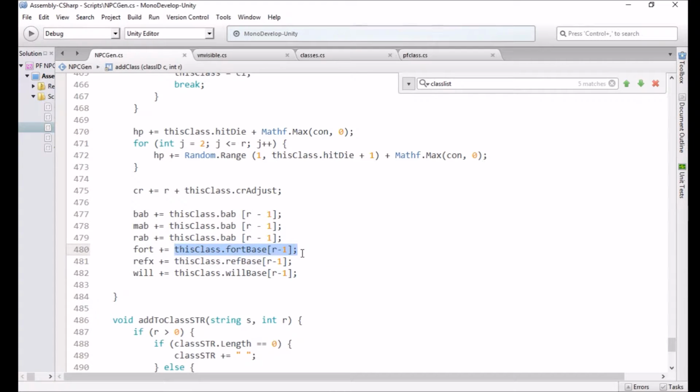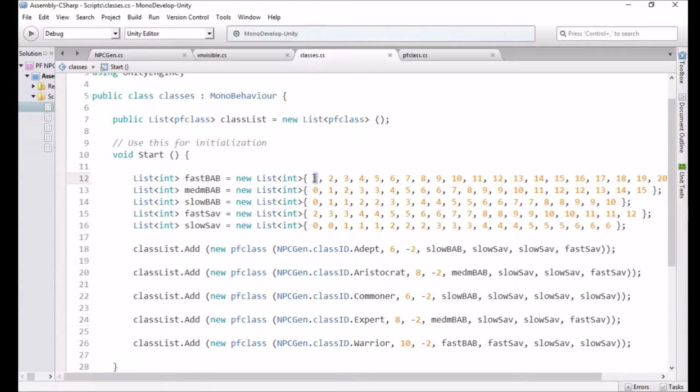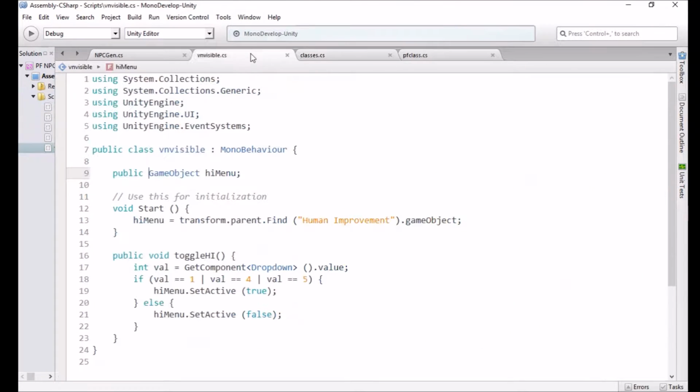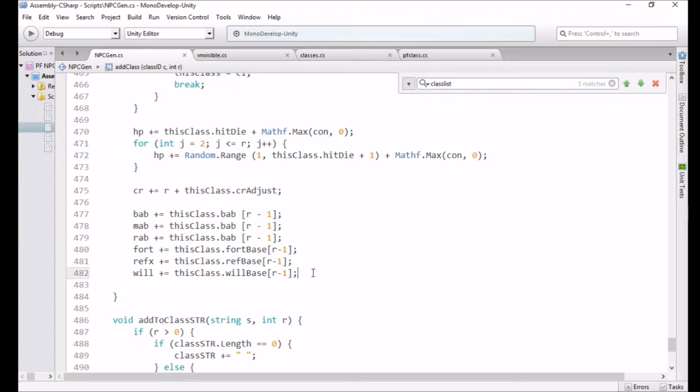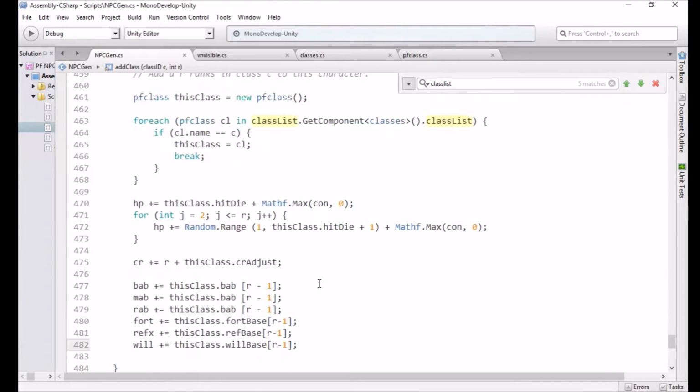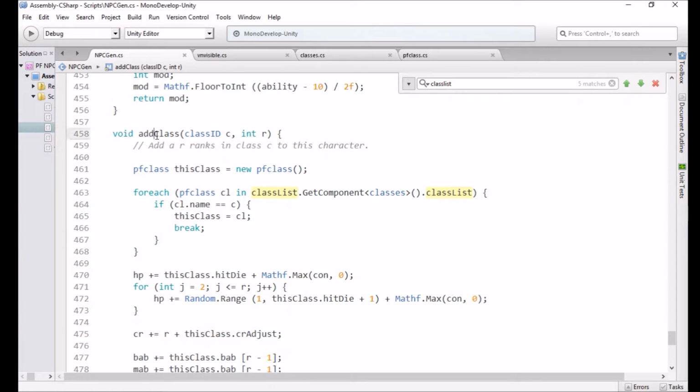So it's adding the base save based on the level. And again, C# starts counting at 0, so this has to be the level minus 1, because if you come back over here, this first entry is entry 0, this second entry is entry 1, this third entry is entry 2. I don't know why programmers built it that way. They have explanations for it, but I've never really bought it. And so basically it does this for every class.